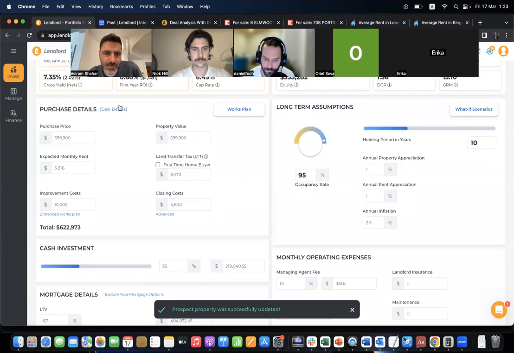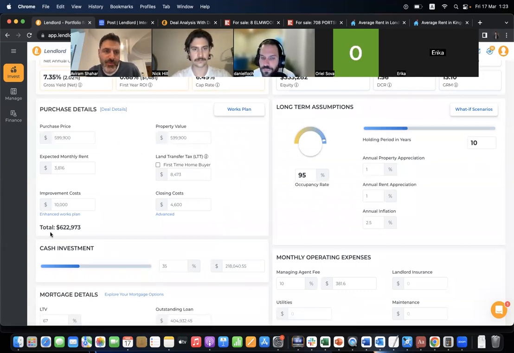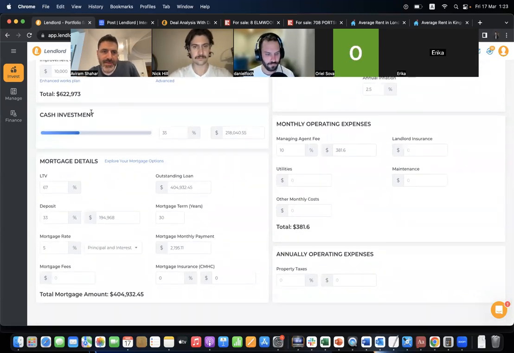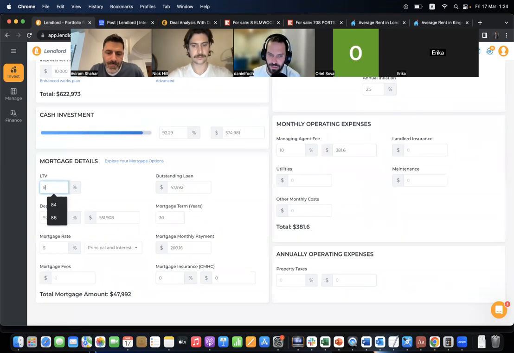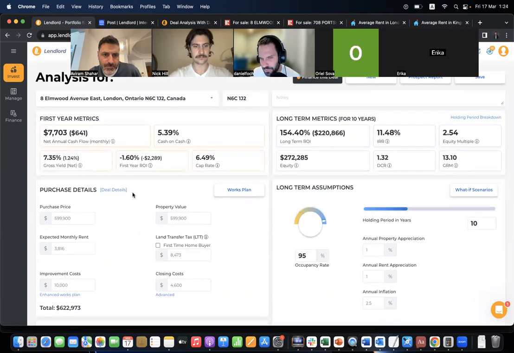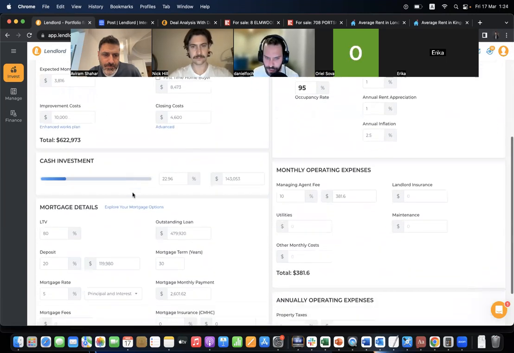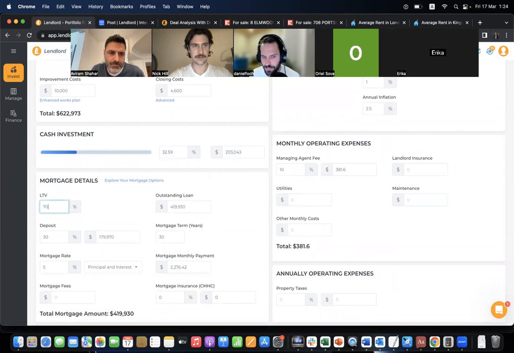Okay, so after filling this box, we have the total costs to purchase this property, including the taxes, refurbishment, and closing costs. Then I would go to the cash investment and the loan. Let's start with the loan. What is the max loan to value we can achieve these days? On a rental, probably 80% is the max you're going to get, and maybe it's worth looking at the cash on cash return at that. But if you're a portfolio investor, you're probably going to be in the 70s. So probably 70.